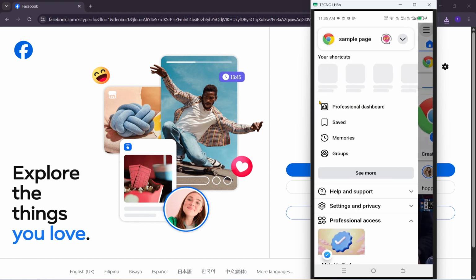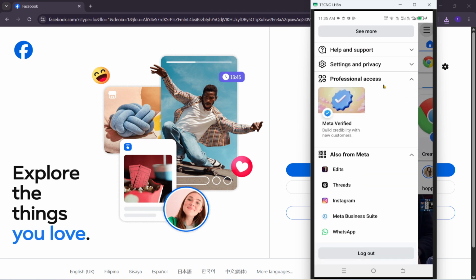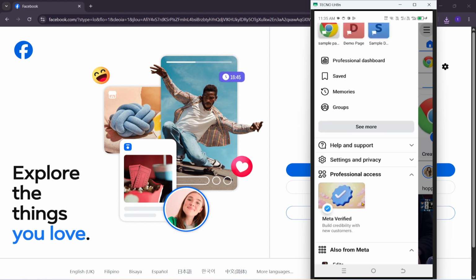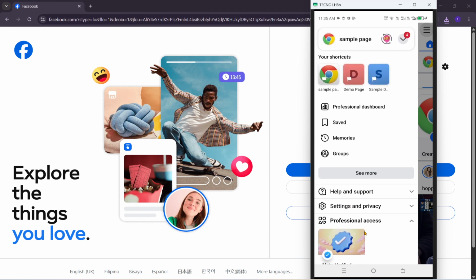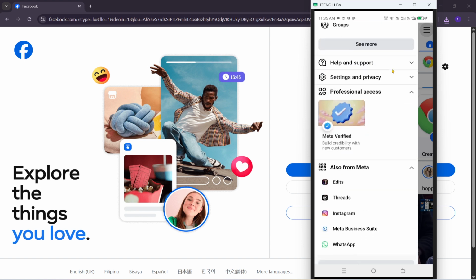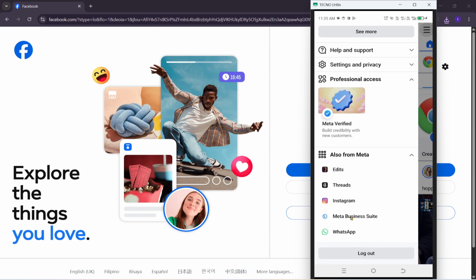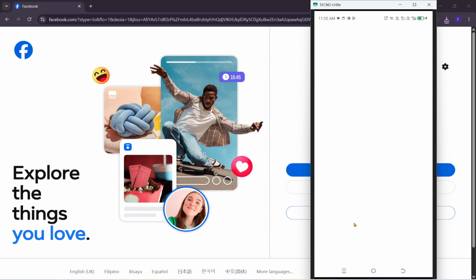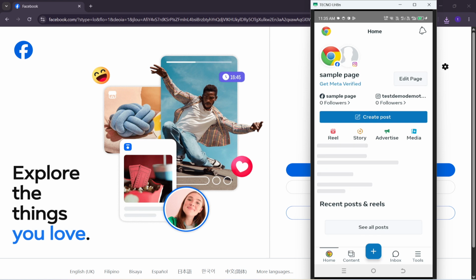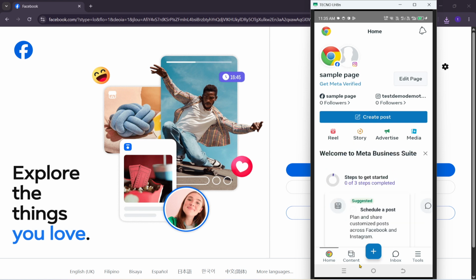We're doing this to reach the more advanced tools that Facebook groups under MetaSuite, which is designed for managing content, insights, inbox, and billing in one place. Scroll down through the menu and tap MetaSuite. Depending on your app version, this may appear as Meta Business Suite, but the function is the same. You're now entering the central hub for managing your page's business settings and advertising tools.